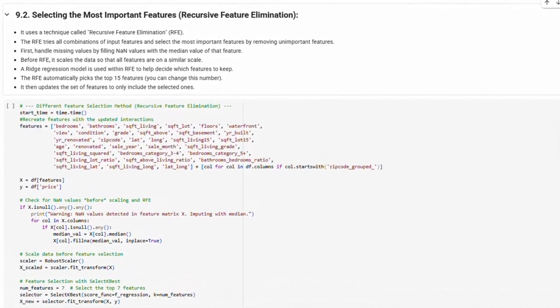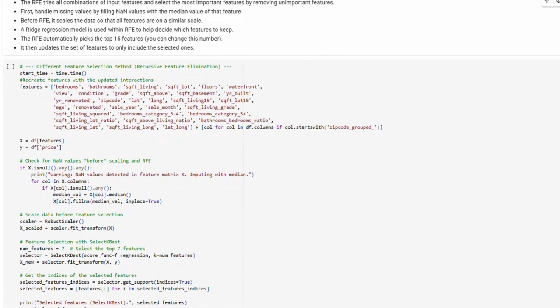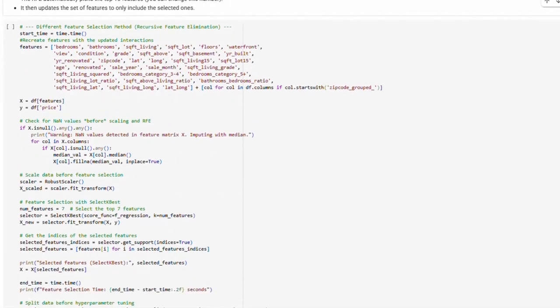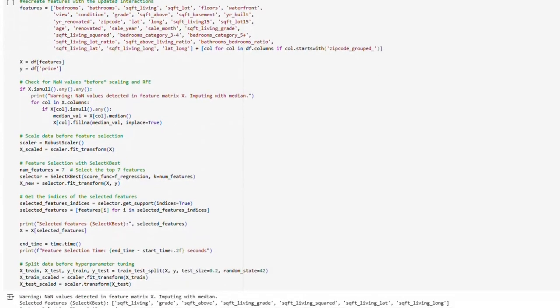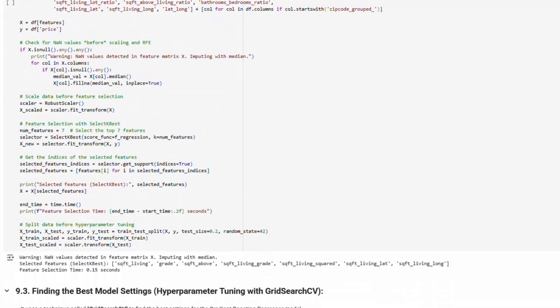Next, we need to select the most important features so we don't overwhelm the model with irrelevant information. We'll use a technique called recursive feature elimination, or RFE. This method automatically chooses the best features. First, we'll fill in any missing data and make sure all the features are on the same scale. Then, RFE will rank the importance of the features and pick the top ones.